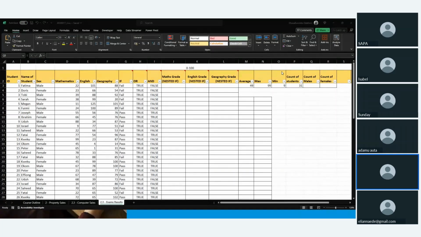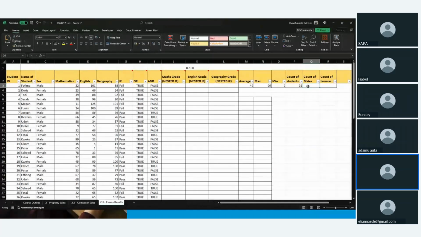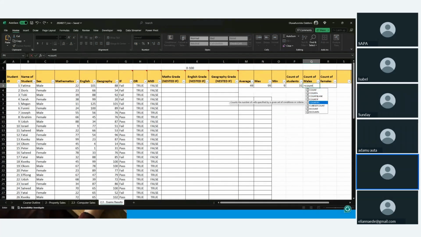So to count the number of males, we use a conditional formula. If you look, column C contains the sex. So how do you count the number of males? You use what is called a COUNTIF statement. In Excel, if you type count, you see a number of things come up, and one of them is COUNTIF.